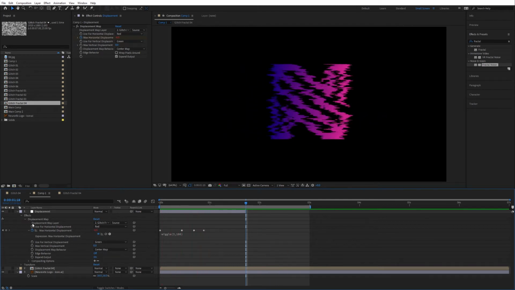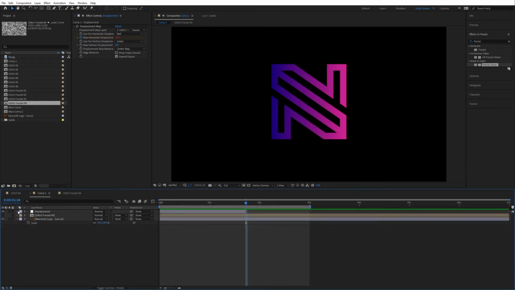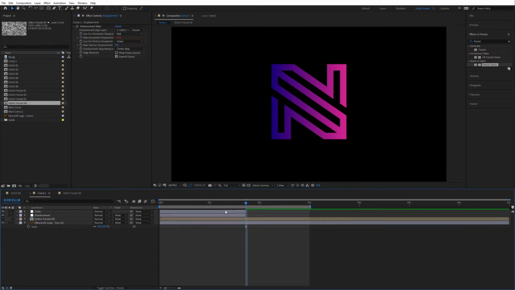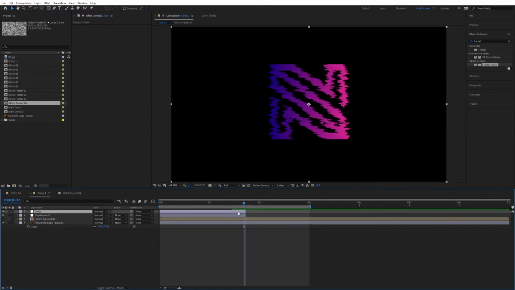So that's our displacement. Now with that done, I'm going to add another effect to bring in some color and more effects to this displacement, to this glitch that is happening in here. So let's go in here, new adjustment layer. I'm going to name this color, and let's split it exactly at the same time in here, so that it stops right over here as well.